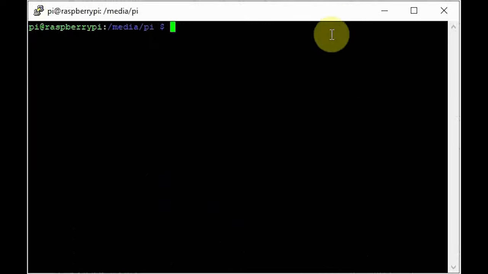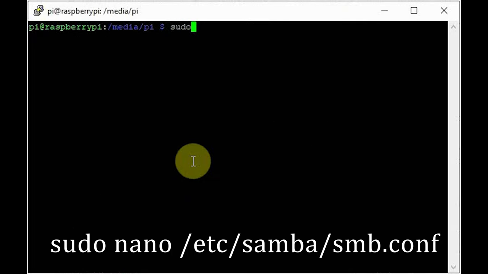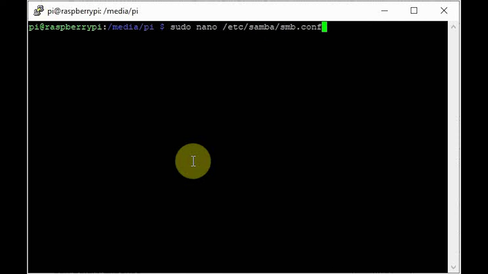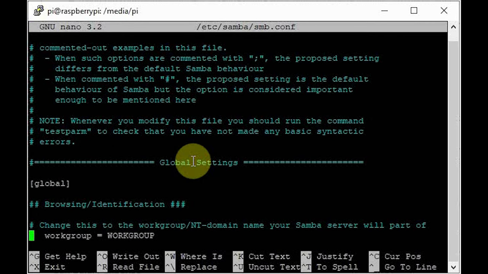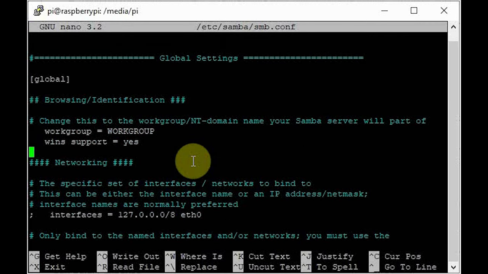Next, we're going to configure Samba to share our external drive or drives by typing sudo nano, which is the name of the editor, and the file we're editing, which is /etc/samba/smb.conf. Pressing the down key or page down key, we go to the first item we need to check, which is the workgroup. And just make sure yours is also set up like this.